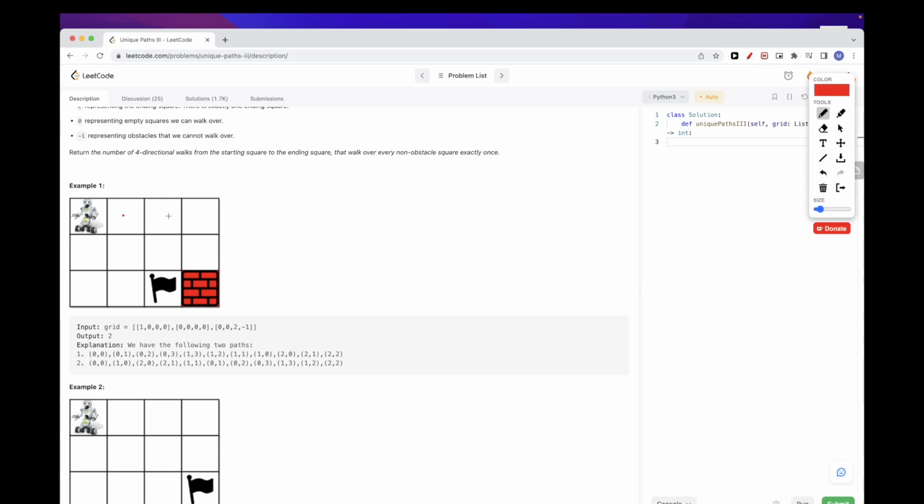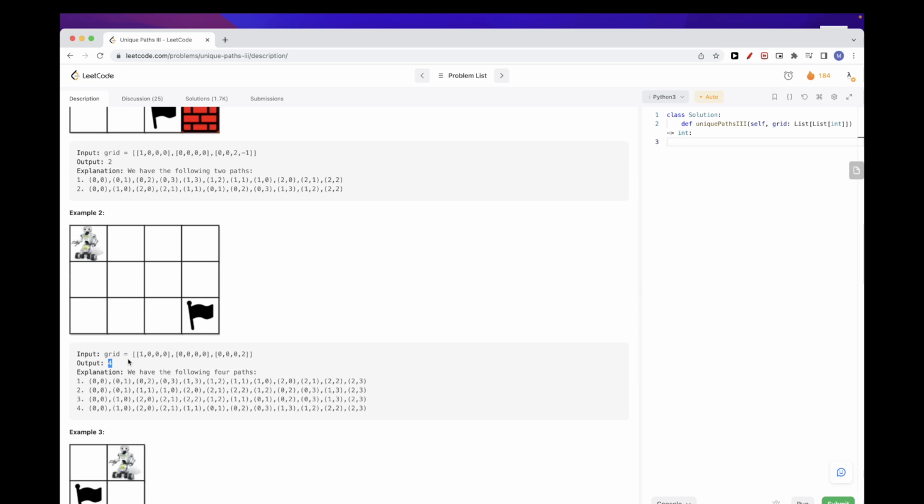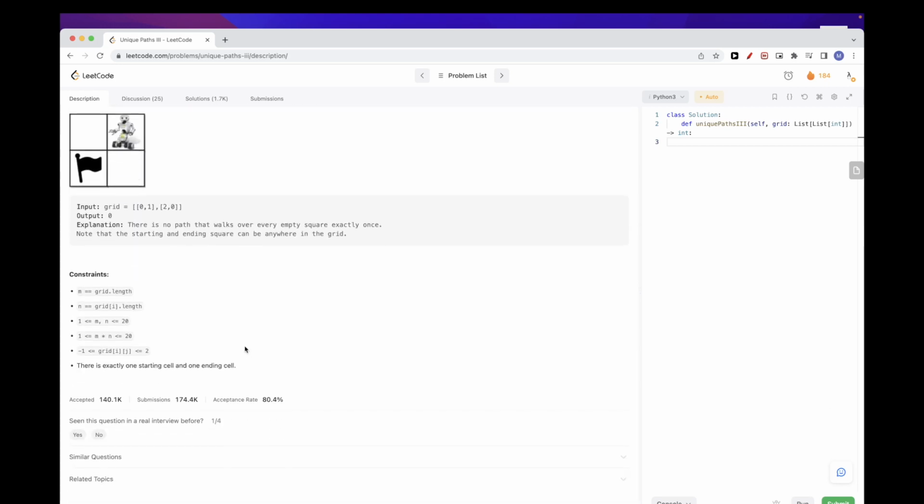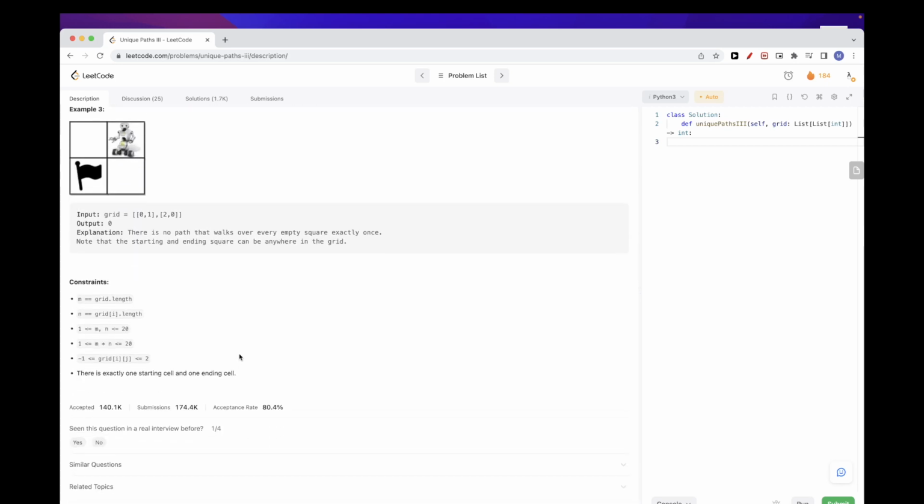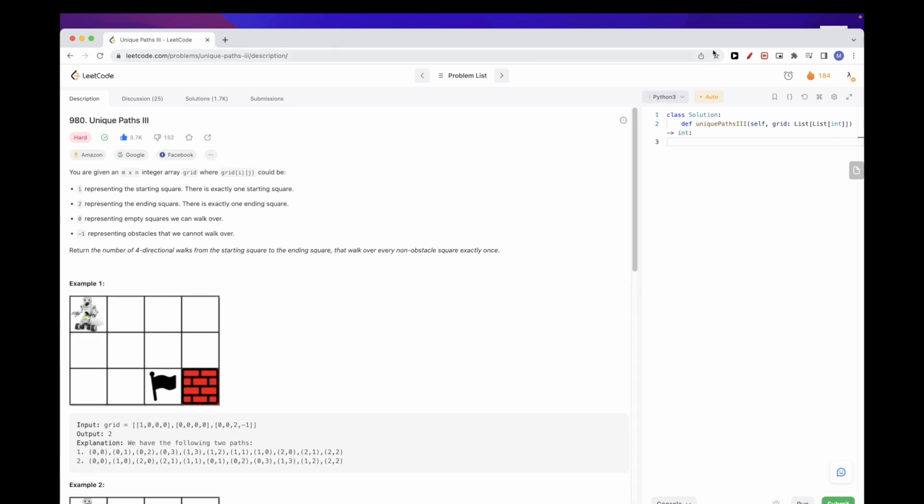Each of them will go through each of these empty squares exactly once. For this problem the answer is 4, and you could try it, but that's the idea. Now, how do we solve this?